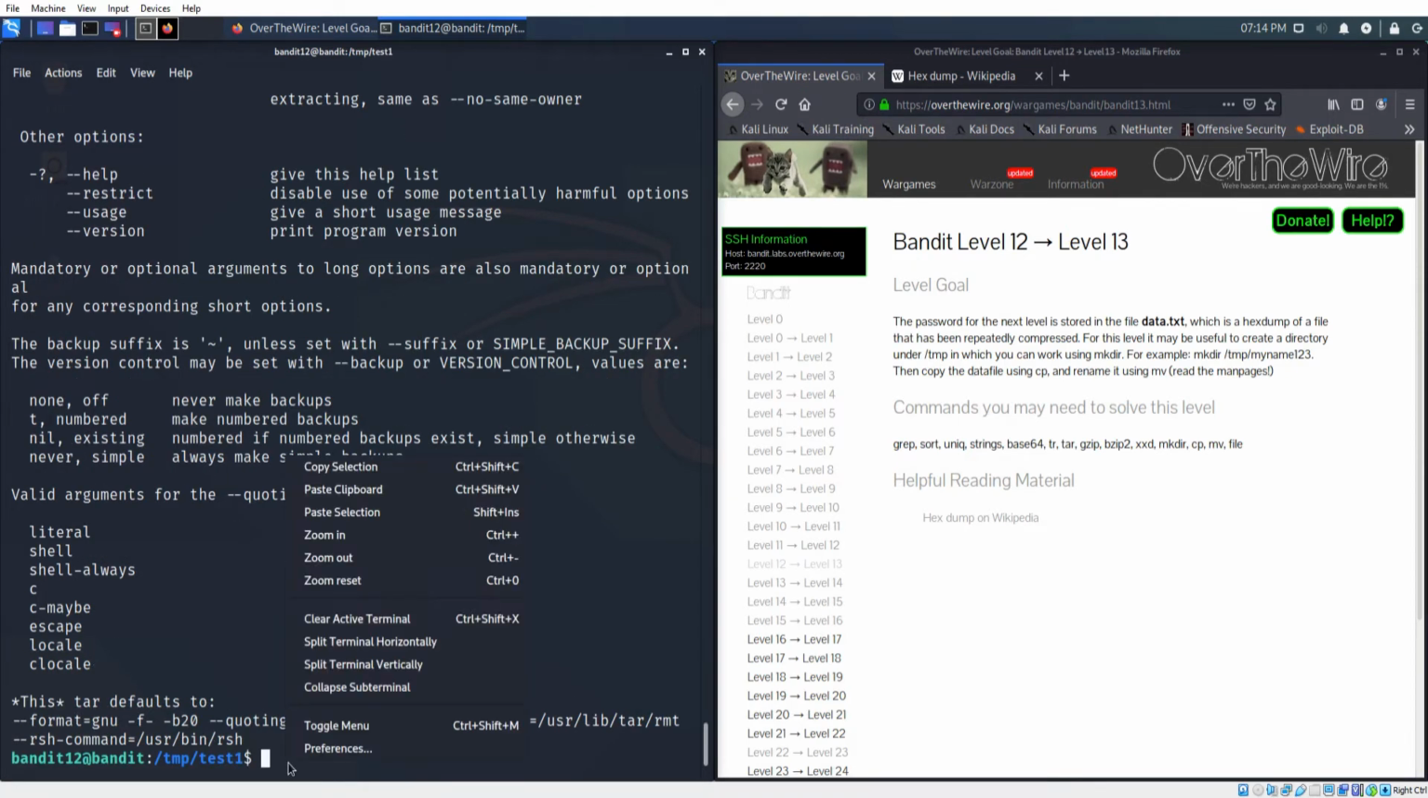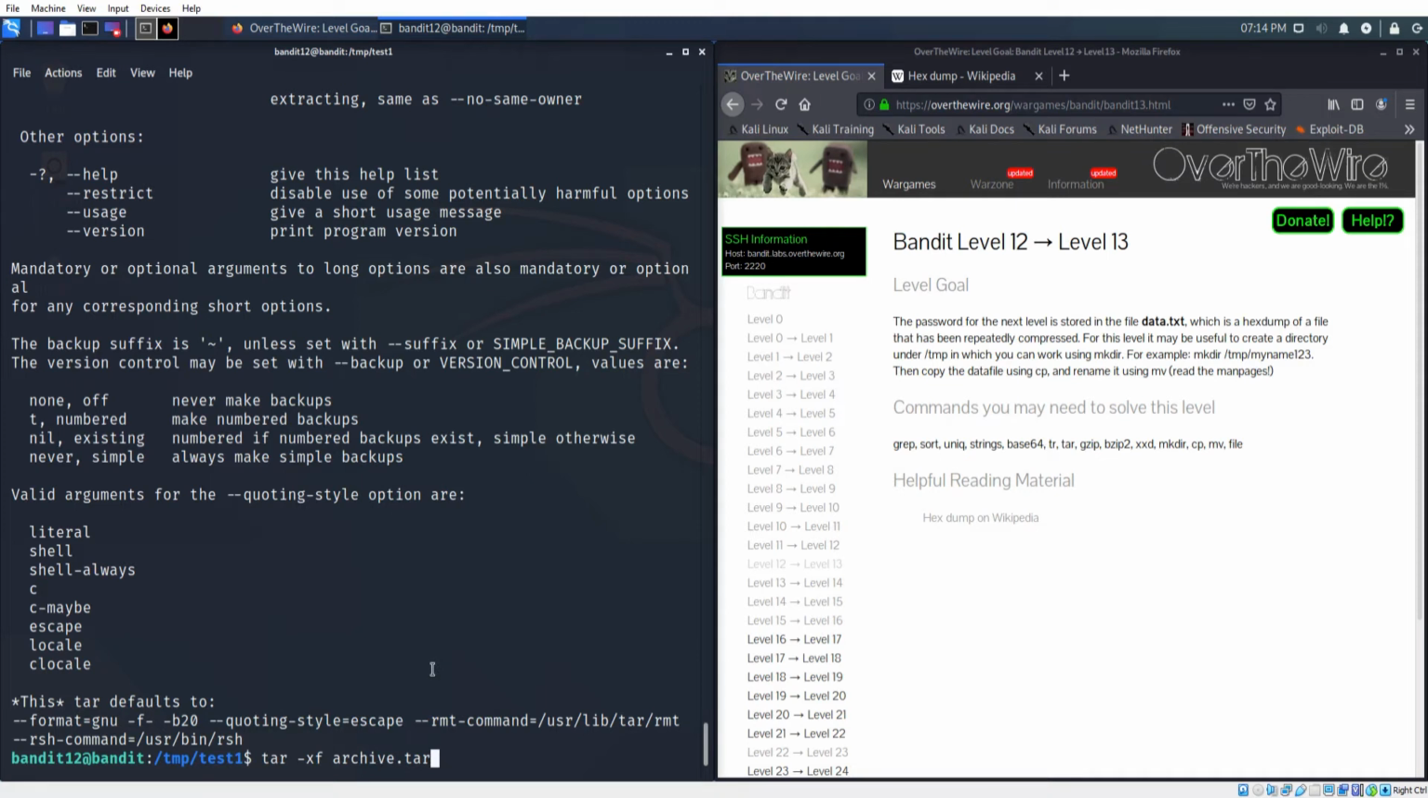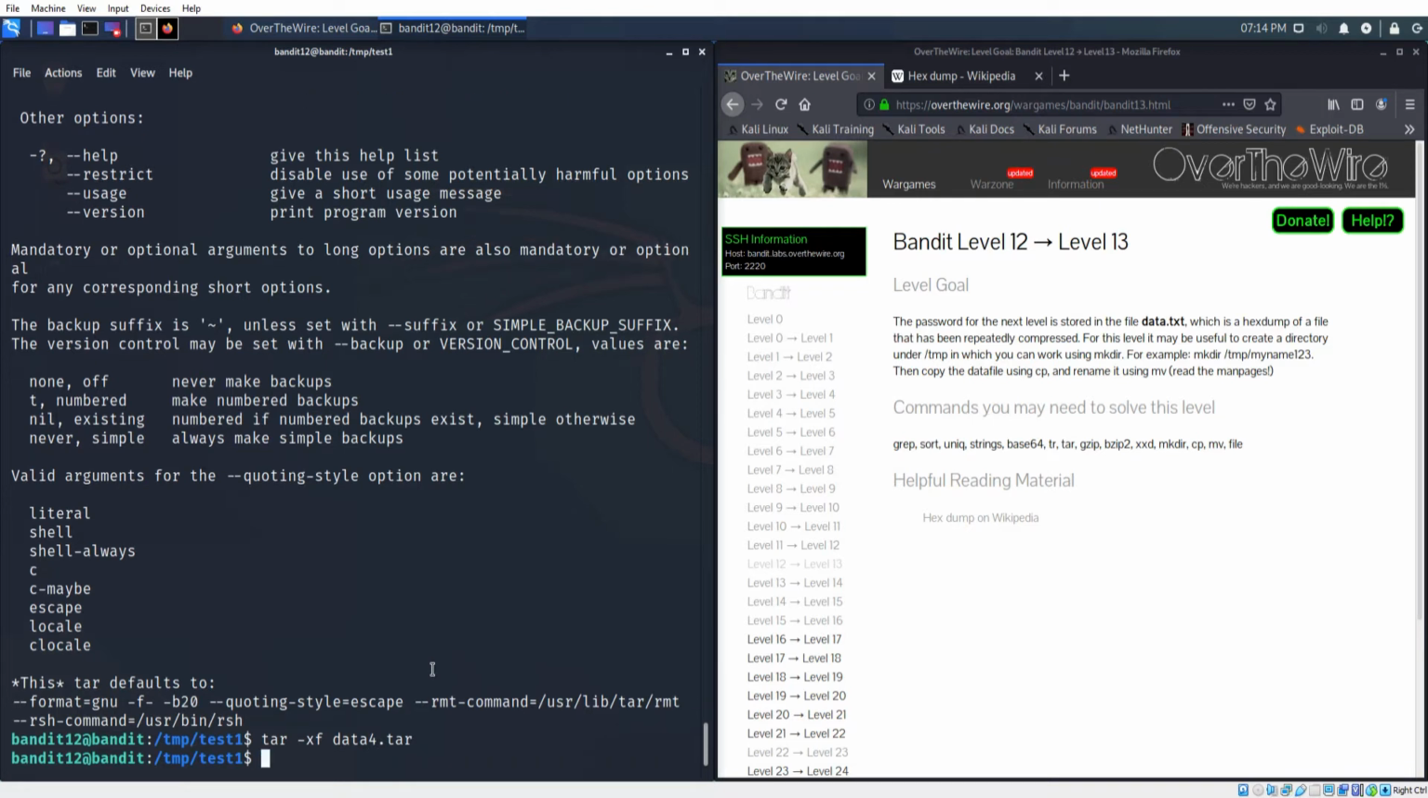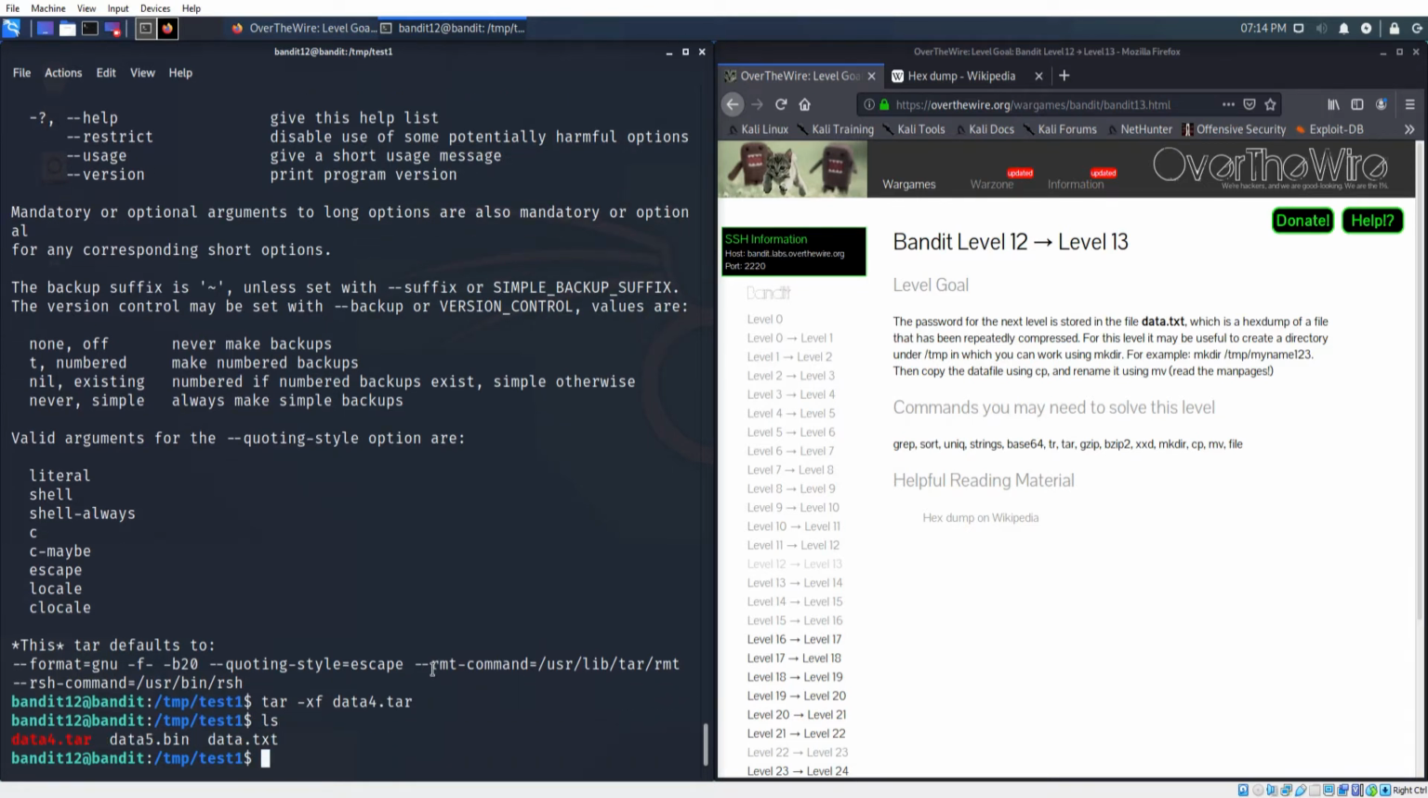And we're just going to paste this in here. Obviously our file is called data4.tar. Going to hit enter and take a look at our files here. We see that extracting this has created a new file, not just overwritten the previous file, and there's a data5.bin. Let's take a look at data5.